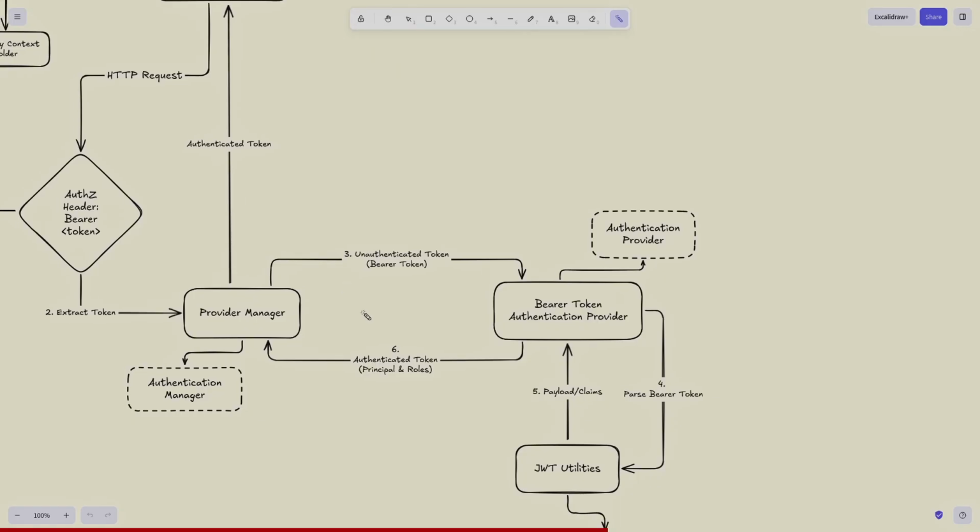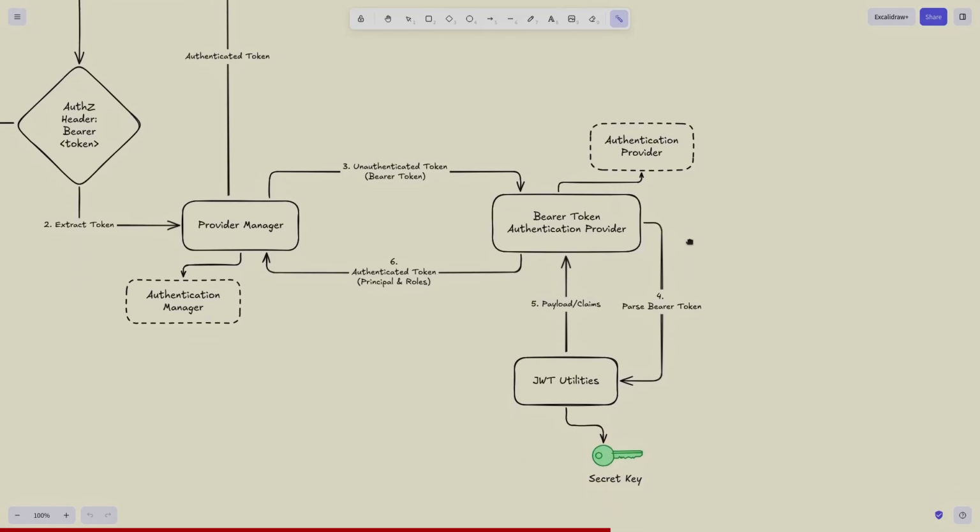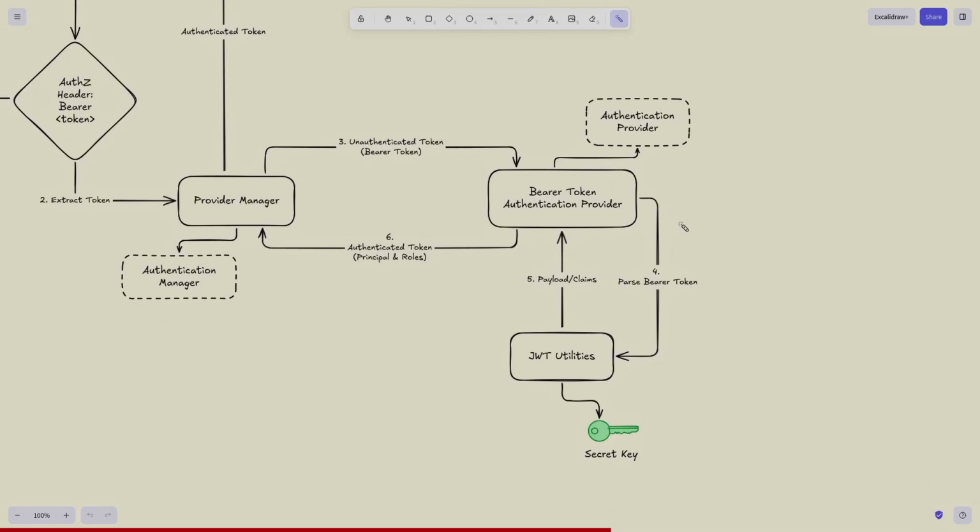Earlier we used the username and password token, but this time we are going to use our custom token, that is going to be the bearer token. And we are going to pass this unauthenticated token to this bearer token authentication provider. Again, this is a custom class, so we are going to create this. So this is the authentication provider for this bearer token, right? So this bearer token provider is going to authenticate the token. It is going to parse that bearer token with the help of JWT utils, and it is going to return the payload or the claims.